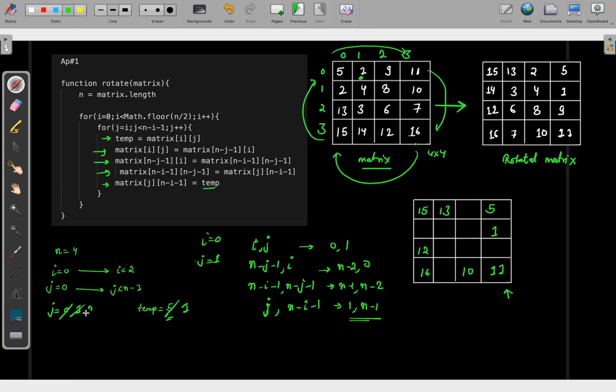Similarly, now j will be at 2, right? Again, this will start, right? My j instead of 1, it will be 2, right? If I put the value, it will be 0 comma 2. That means my j pointer will be here. It will be replaced by n minus j minus 1. This will become n minus 3, right? So n is 4. 4 minus 3, that will become 1. So this 9 will be replaced by 2, right?